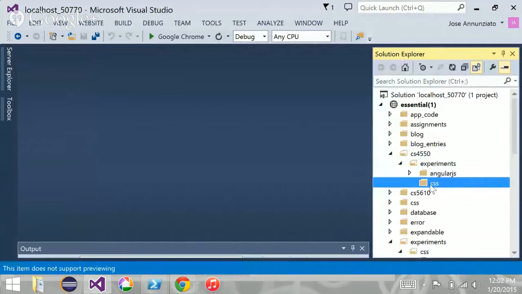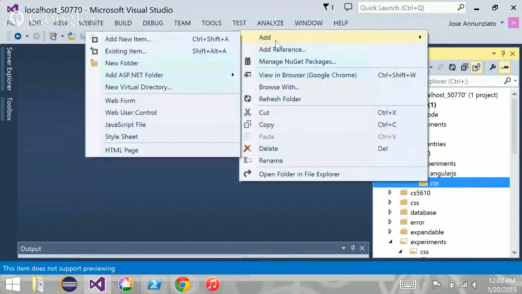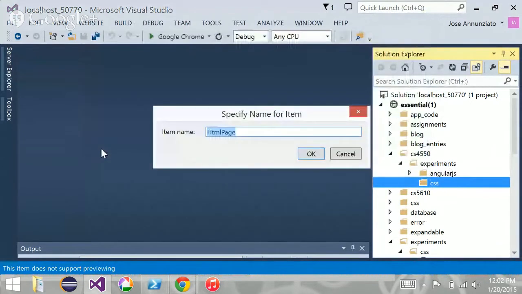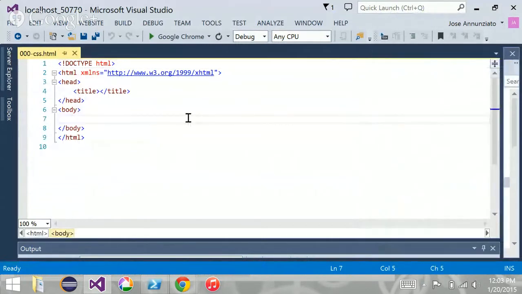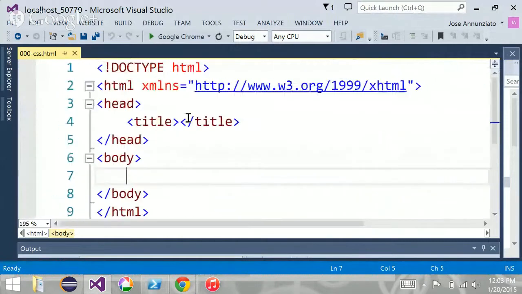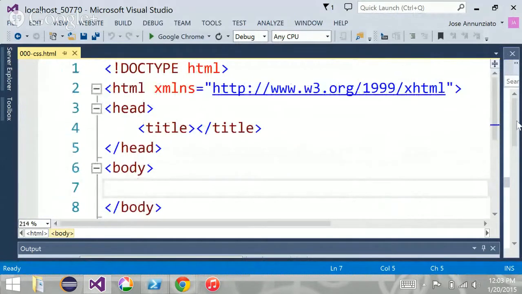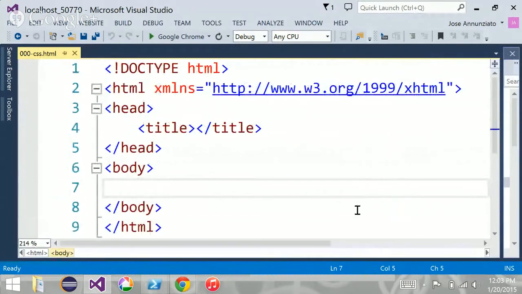And in here, I'm going to create a little HTML page. We'll call it 000.css.html. There it is. All right. Okay, so let me close this.